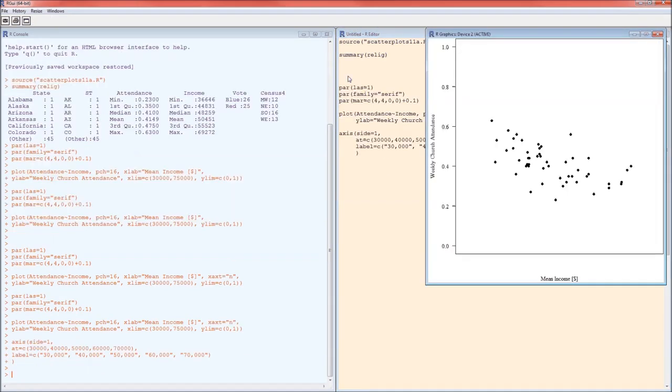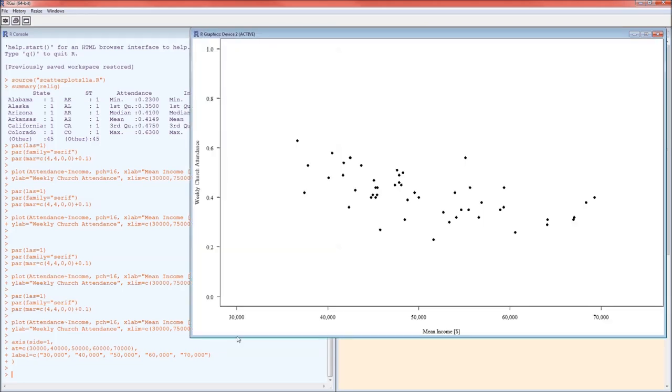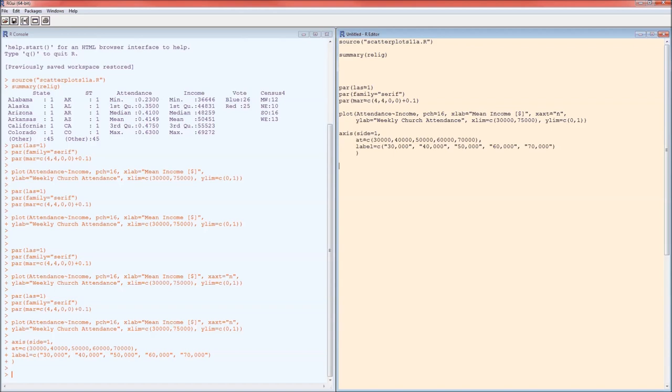So putting these all together, this is what we get. Notice those commas are now where they belong. Now, this is just one way of doing it. There are other ways of doing it, and there are other ways of doing parts of these much shorter. For instance, the at equals, well, this is pretty regular. You're going from 30,000 to 70,000 in steps of 10,000. So in other words, we could do it as a sequence from 30,000 to 70,000 in steps of 10,000. That will be equivalent to what we just did, a little bit less typing.